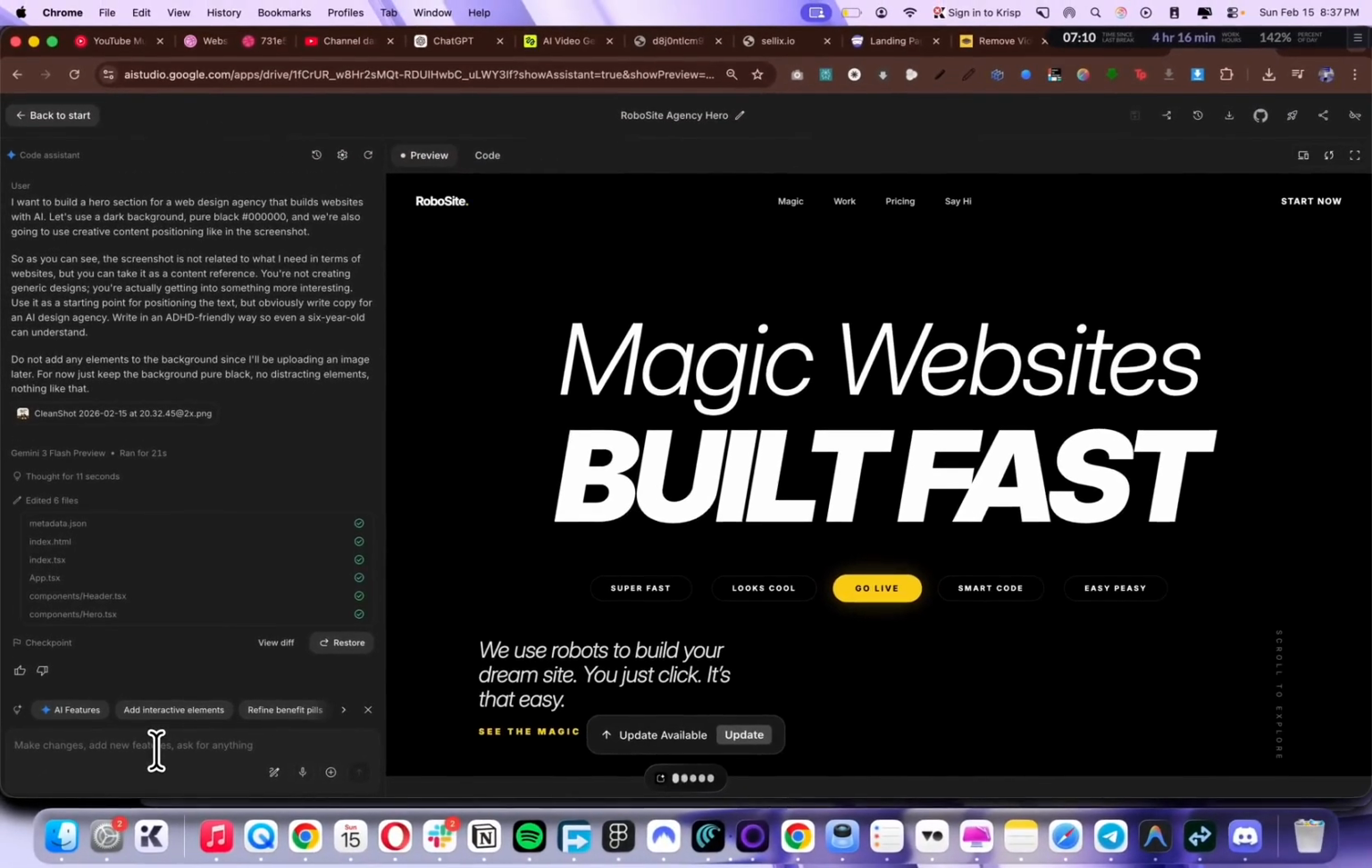add this video to the background of the hero section. Also, please remove all of the colors from the page, make it monochrome so it's either white or black, and make the font of the headline a little bit smaller. Add a description under the headline, just a short description. Also remove the super fast, looks cool, go live, smart code, and easy peasy taglines, and just add one button instead of them. And also add the video to the background. Here is the link.